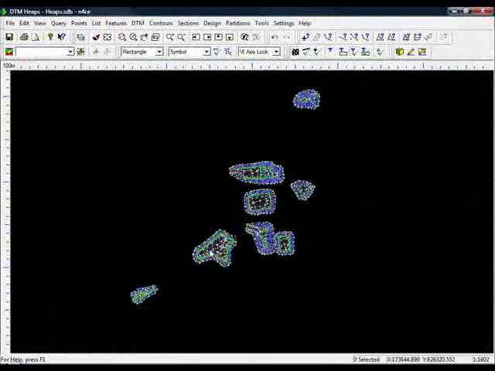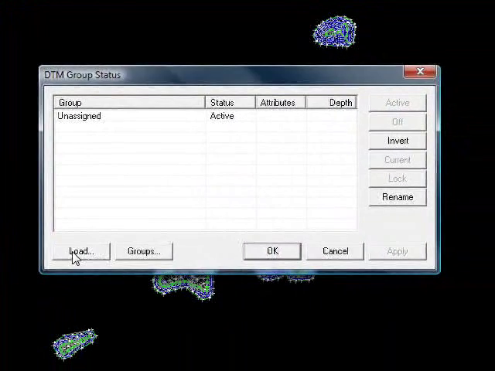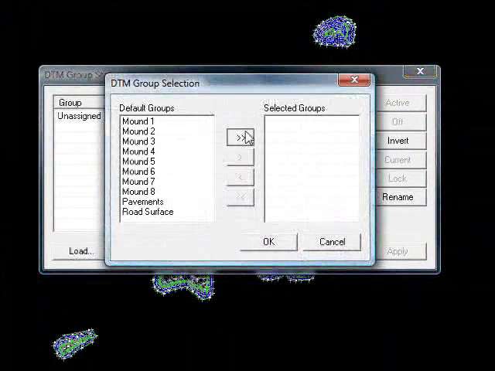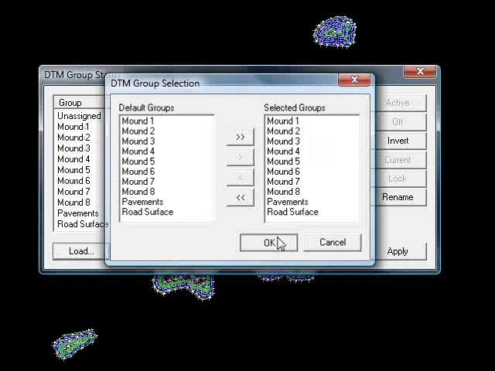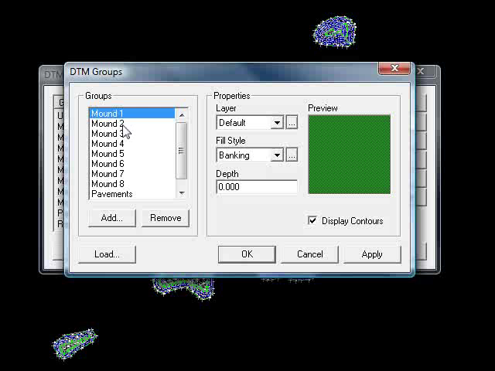I still need a way though of identifying the individual mounds, so to do that we use something called groups. Groups allow triangles to be individually identified, or rather grouped together, so that when we calculate volumes we can highlight the areas we're interested in and get the volumes localized to just those groups. We go to the groups button, I go to load, we've already got some groups in here. Mound 1, mound 2, mound 3 and so on, which we've given different fill styles.